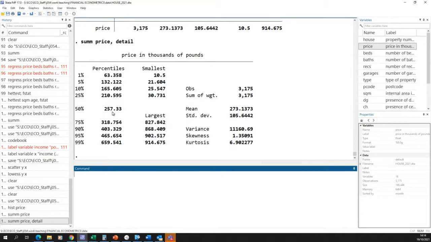That is the price that you get if you order all the observations from lowest price to highest price. The one in the middle of the list is the median price. Now, what does it mean? What does it tell us? That if the mean is 273, which is higher than the median, what does it tell us about a distribution? Think about that. If the mean is higher than the median, what does that tell us about the distribution?